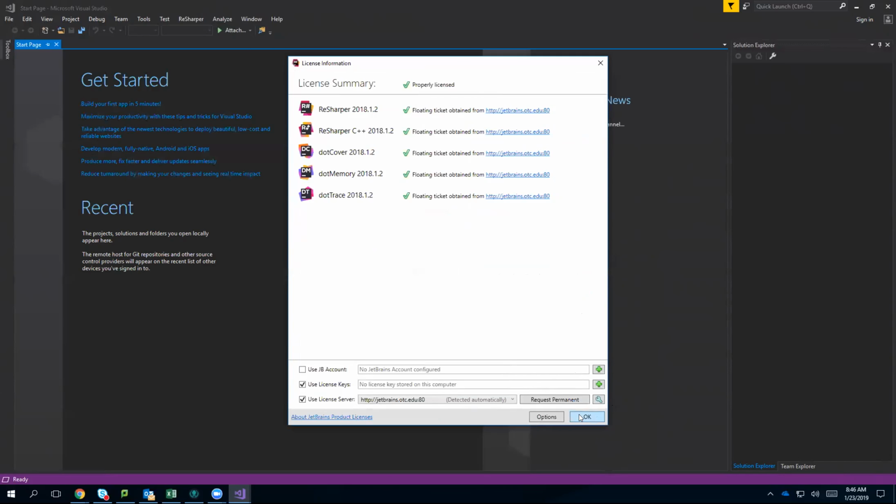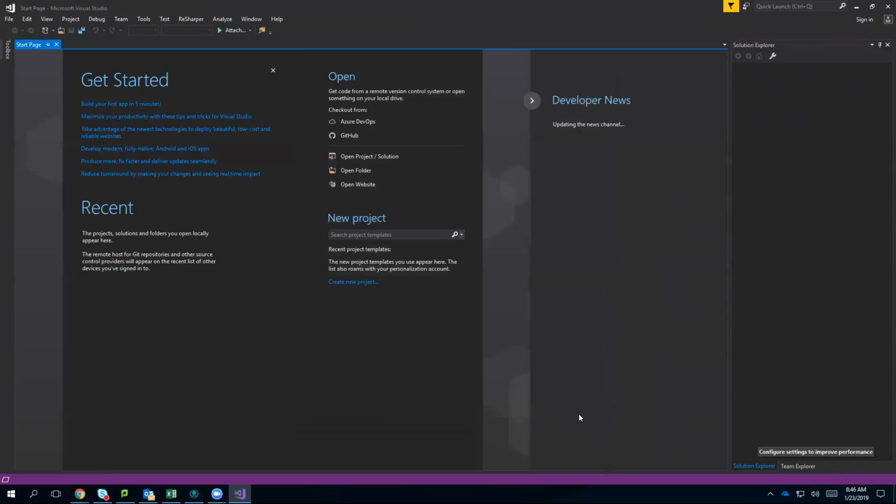Okay. Now, because OTC is an educational institution, we were able to get all of these IntelliJ products for free too, just like you can. So this is kind of the license summary of all the different products and everything. If they're causing us trouble, if it's giving you some sort of licensing issue or problem like that, let me know and click OK.